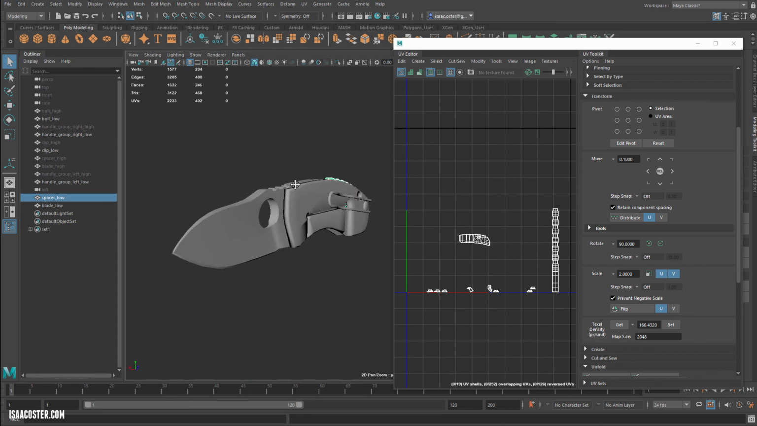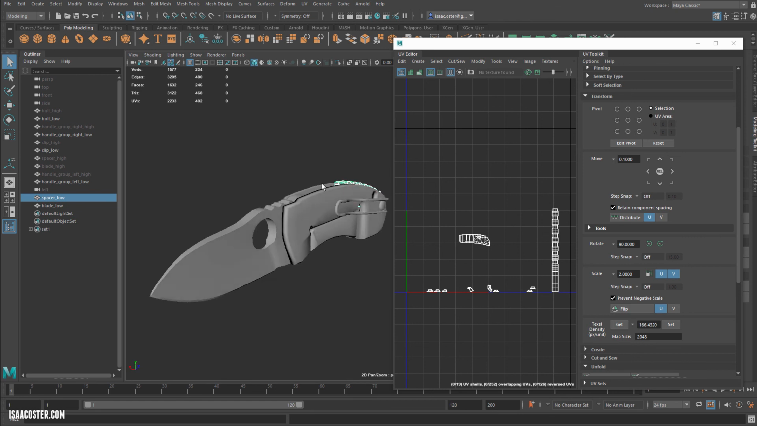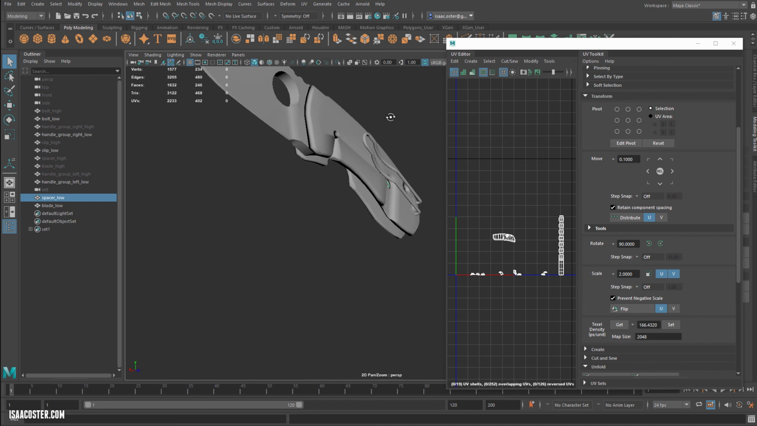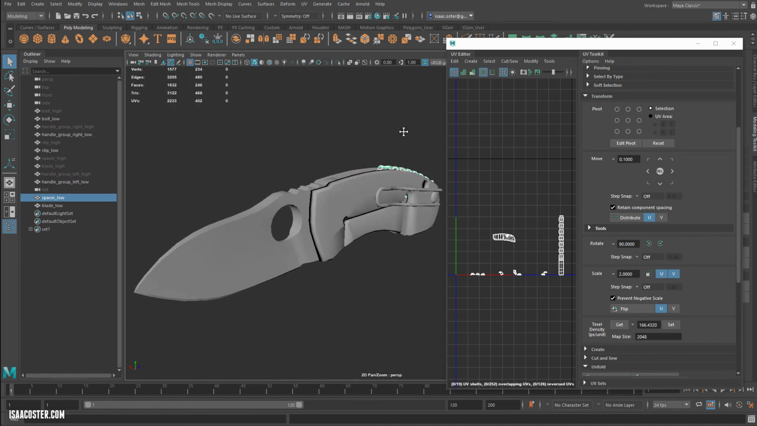Great. Okay, so in the next video, we're going to go ahead and talk about how the geo needs to be exported, the hyperlog geo needs to be exported in order to get decent looking bakes in Substance Painter.